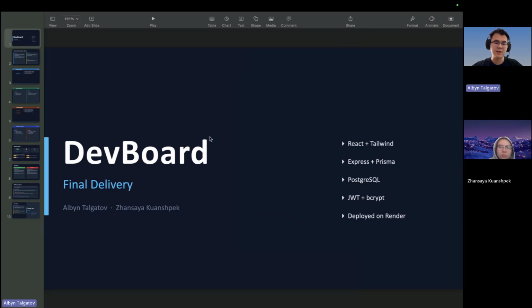So here we have the project called DevBoard, and the stack we use is React, Tailwind, as you can see here, Express, PostgreSQL, and so on.